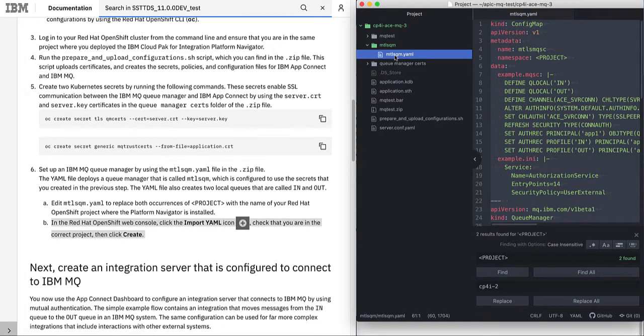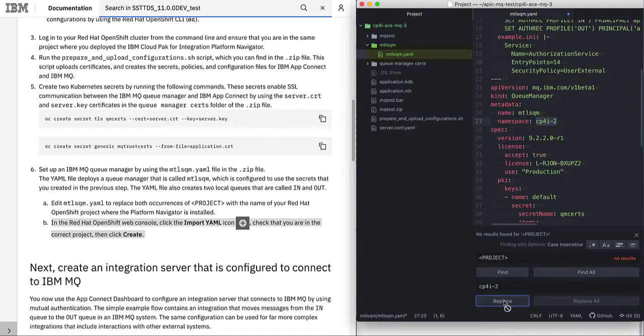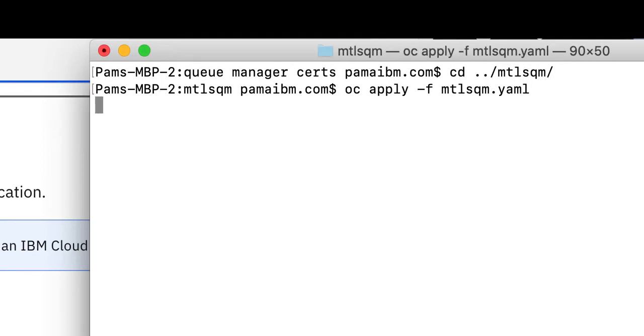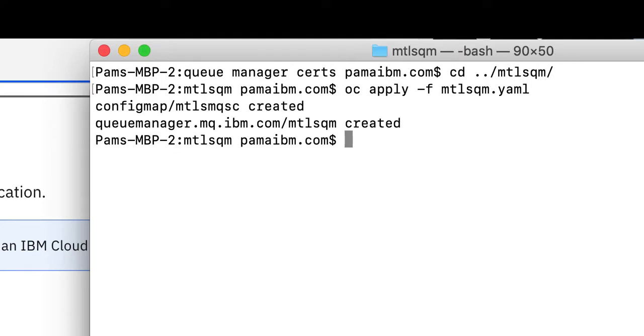We start by simply applying the queue manager mtlsqm YAML file from the downloaded assets to our project. Replace both occurrences of project in the file with the name of the project where your Cloud Pak for Integration is installed. Then apply the YAML file from the command line. We need to wait a few minutes while it deploys an instance of the queue manager. Let's go see what it did.